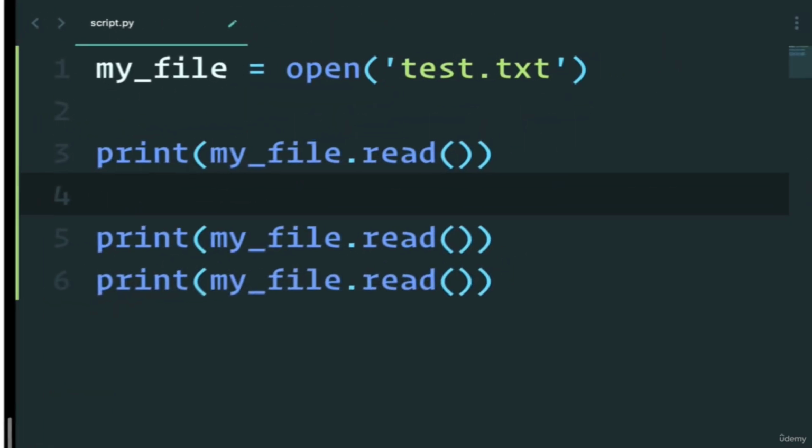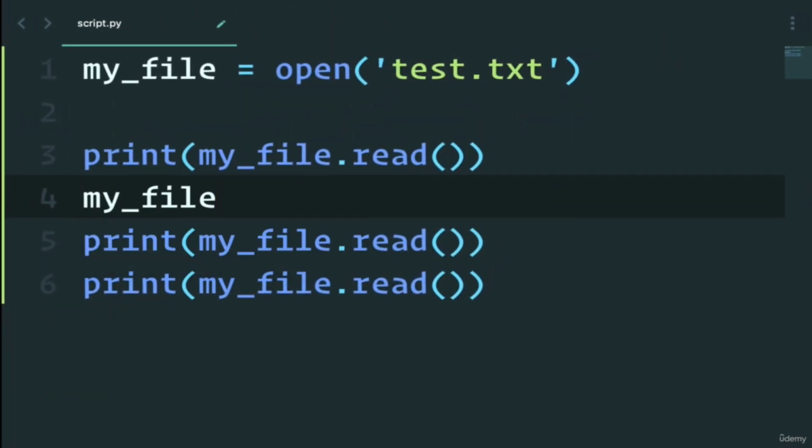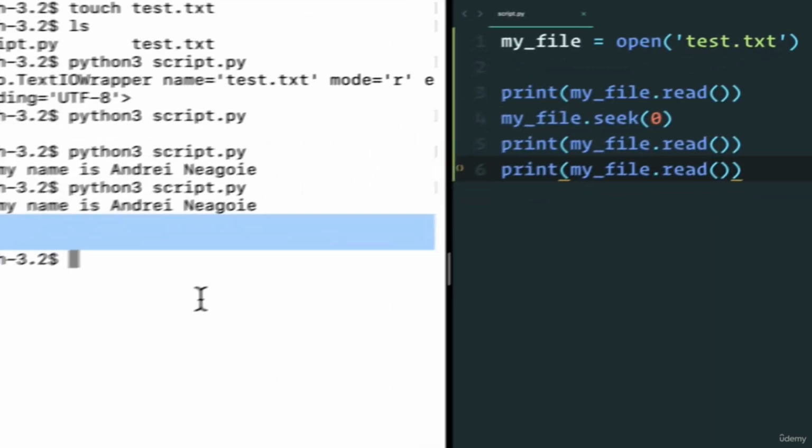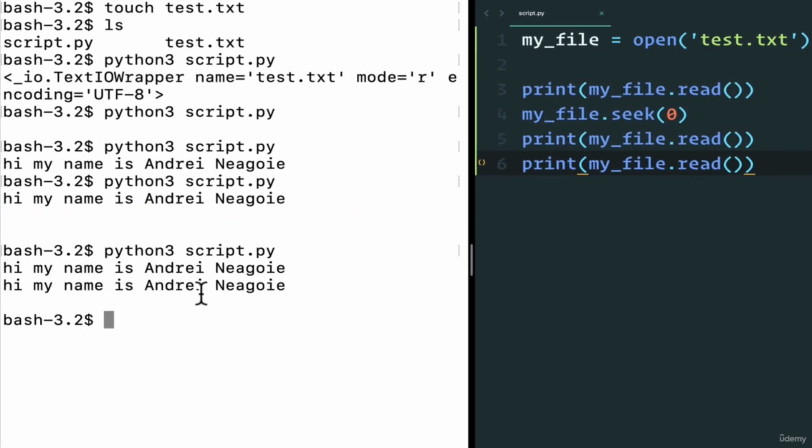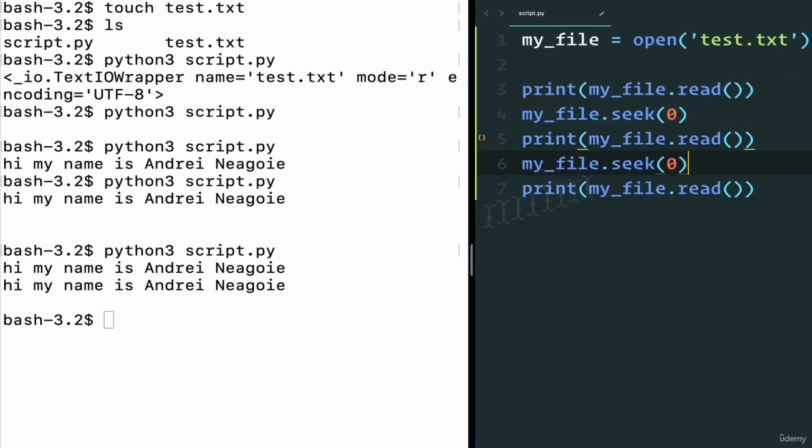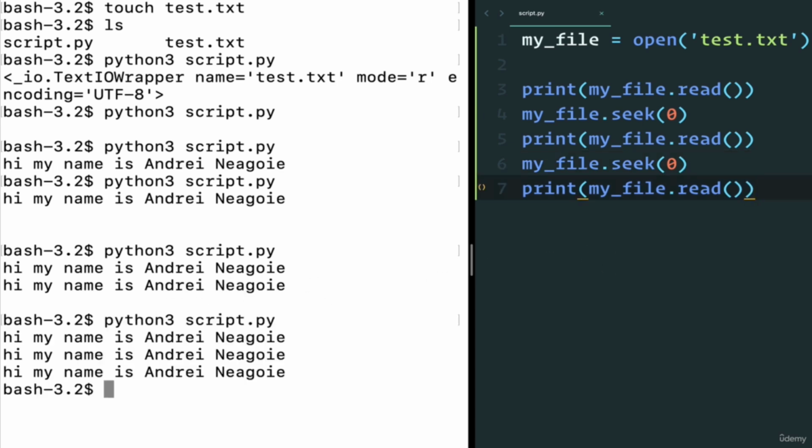We simply say myFile.seek, which moves our cursor to whatever index we want. In our case, seek 0. So if I run this now, there you go. And if I move the cursor back and I save and run this, all right, that's a lot better now. And this is just to demonstrate that Python uses this idea of a cursor to read a file.